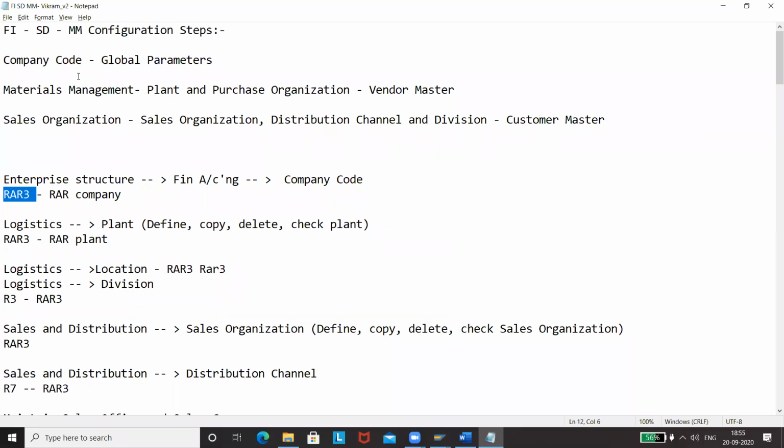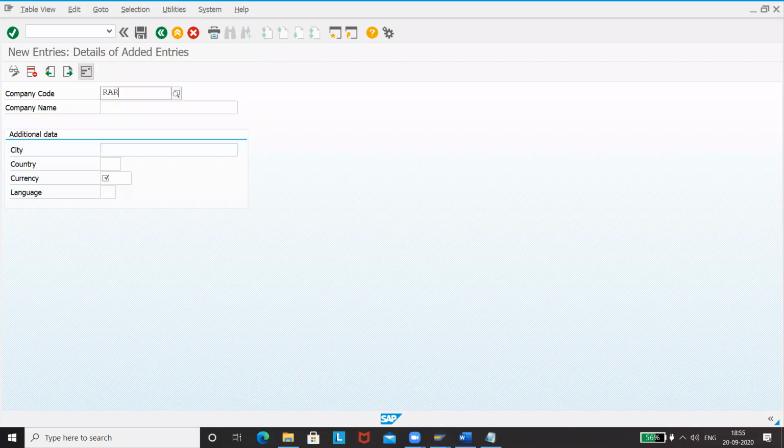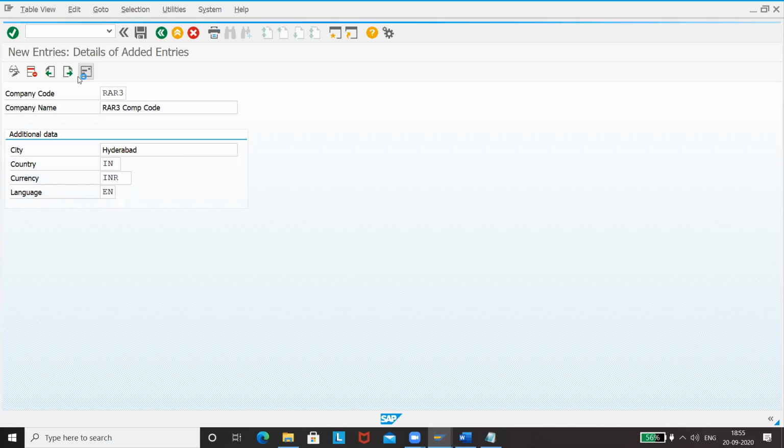Please try any one. If you want to try, you can try at a later stage 1 or 4, 5, 6, however you want. But for your understanding, I'm creating it here as 3. So now, RAR3. This is not there. So here you have to give the description, RAR3 company code. You have to give city, country India, the currency INR, and the language English. You have to fill in this information, and save.